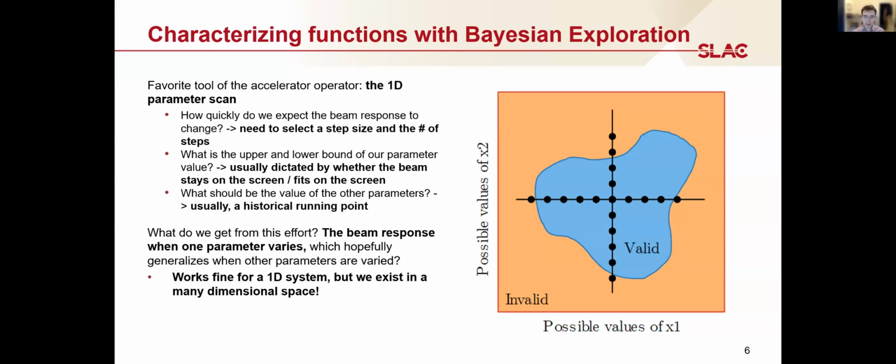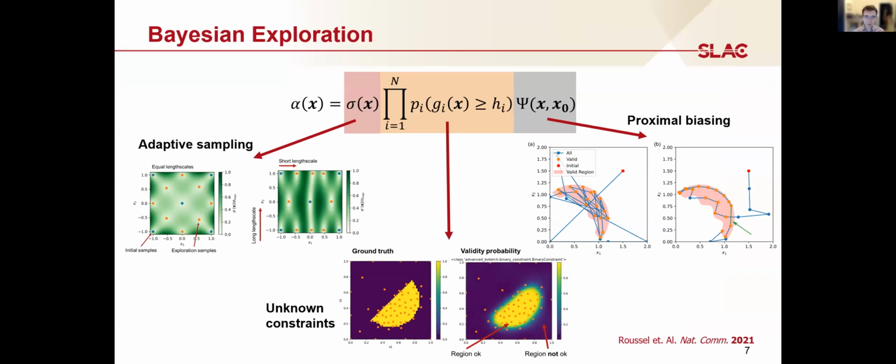And so we use Bayesian optimization to create an automatic method of sampling these target functions without human intervention or prior information. So what we do is we specify a very specific acquisition function, and we term this entire algorithm Bayesian exploration. It has three parts to it. The first is an adaptive sampling metric. The second is modeling unknown constraints using our data. And the third is proximal biasing. And I'll go through each of these in kind.